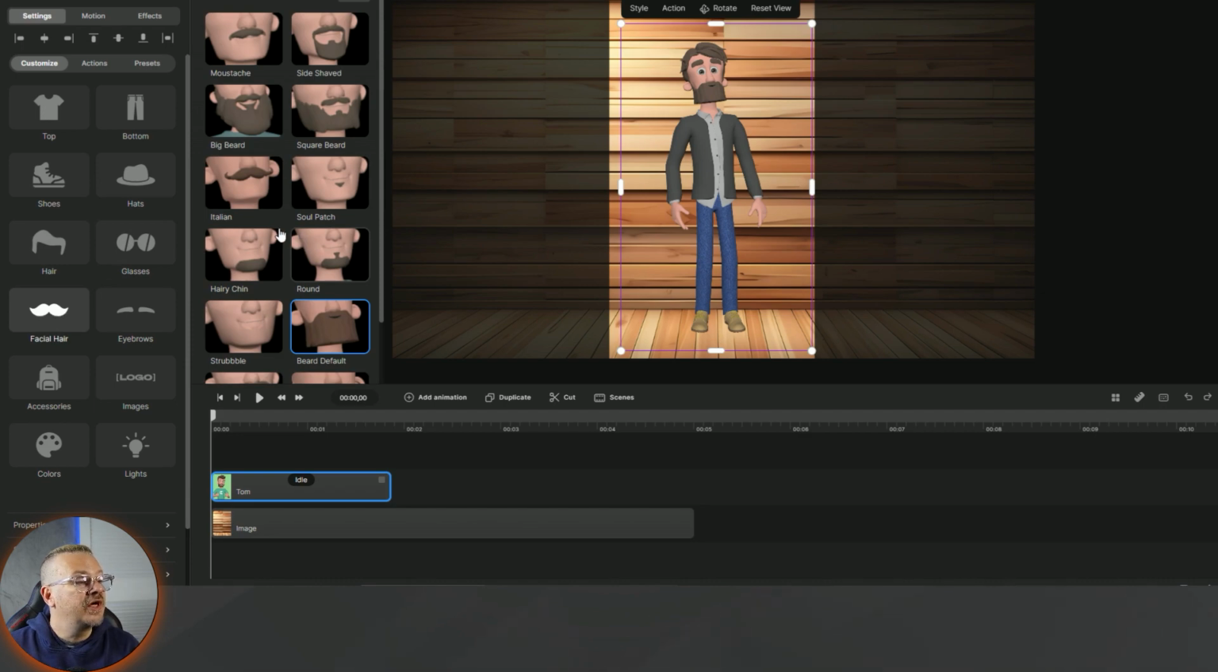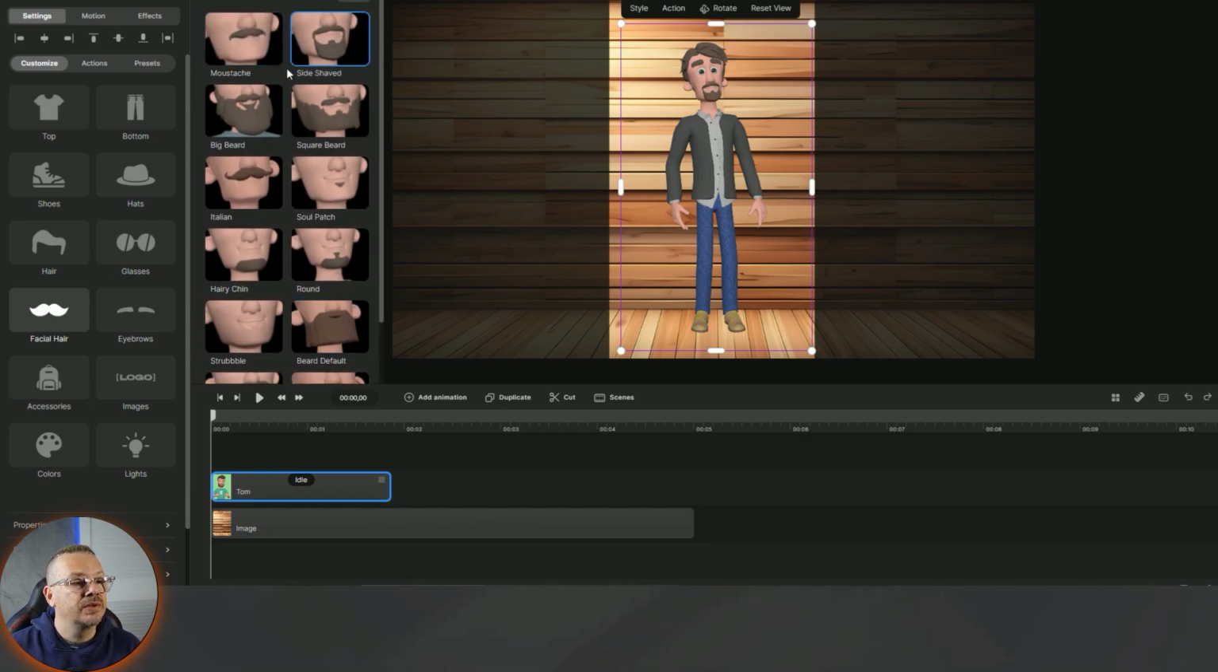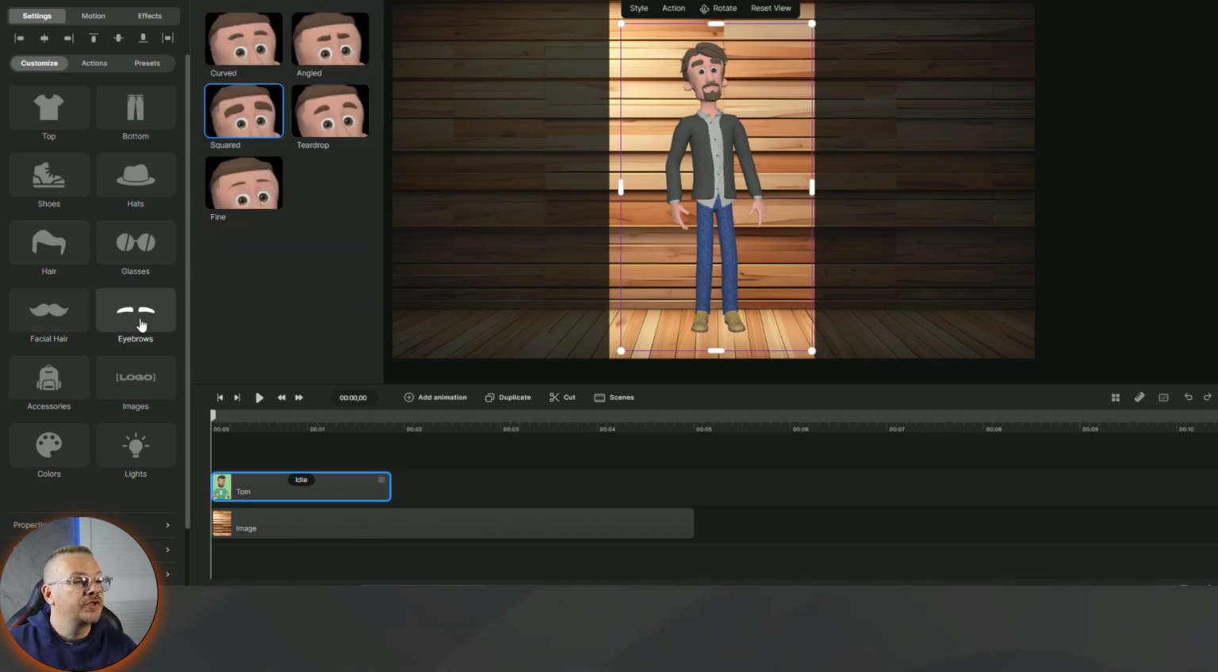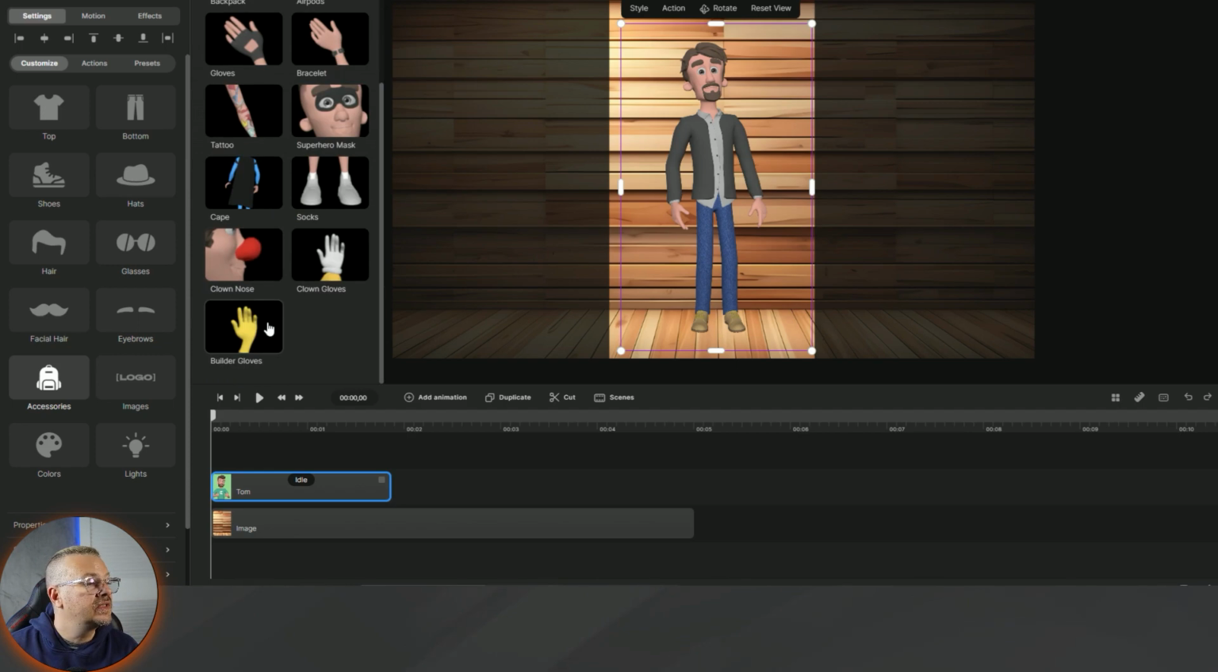We can adjust his facial hair a little bit. There's beard default. You could just put him in a mustache or give him a side shaved or whatever you want. We'll go with side shaved. You can change up his eyebrows if you feel so inclined. You can add a bunch of accessories, an Apple Watch, headphones, all these gadgets here.